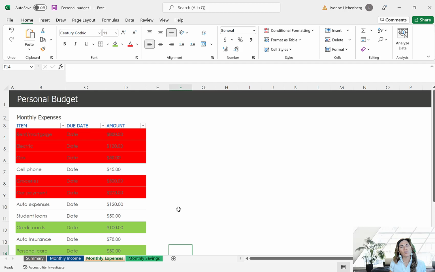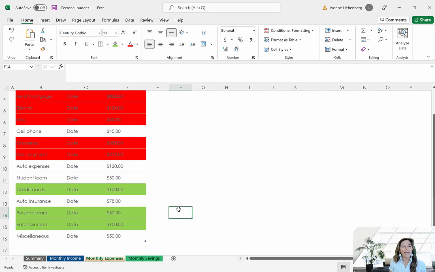Why do I want to do this? Because when I complete my budget, if I see that my expenses are greater than my income, or they're almost as high as my income, then I want to make some changes, right? So we're going to talk about that in a second, but we want to categorize them.